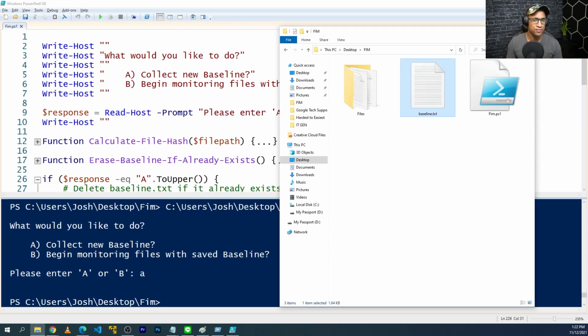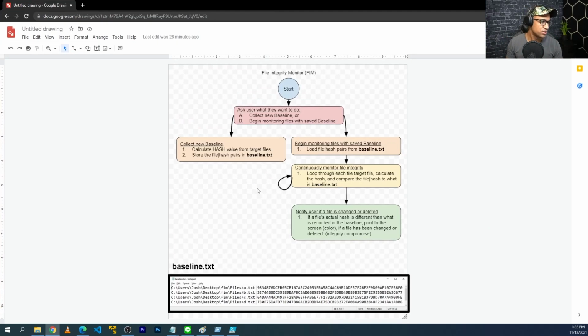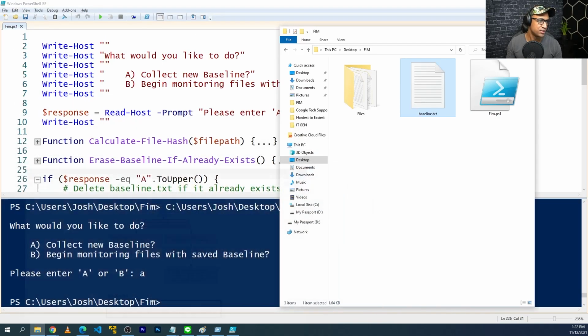So if we review our flowchart here, we implemented the first part of this. We implemented A. We calculated the hash and then stored the hash in the baseline.txt. So next, we're going to put logic for if the user enters B. The first thing we have to do is load the file hash pairs from the baseline.txt and store it in a dictionary. So we'll just go ahead and do that first before we get ahead of ourselves too much.